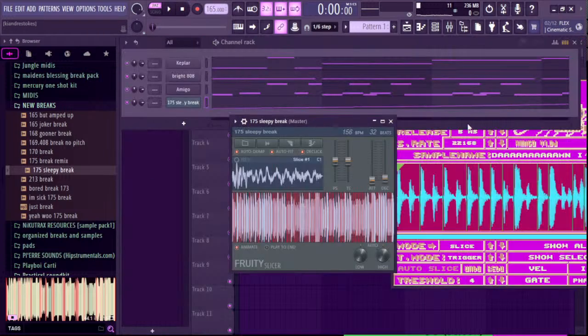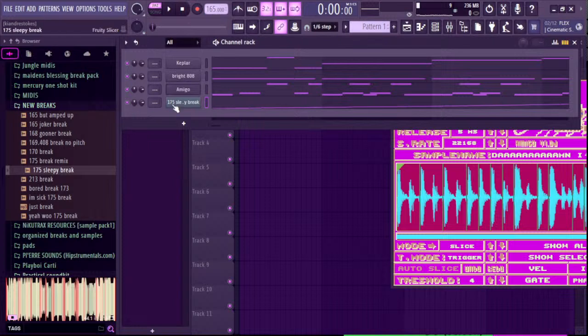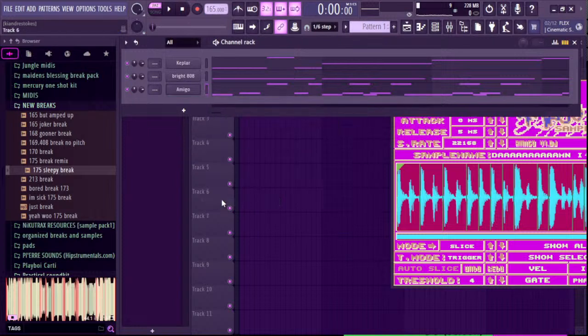So that's why I say use Amigo or Slice X, because it gives you free range to do what you want to do with your samples.